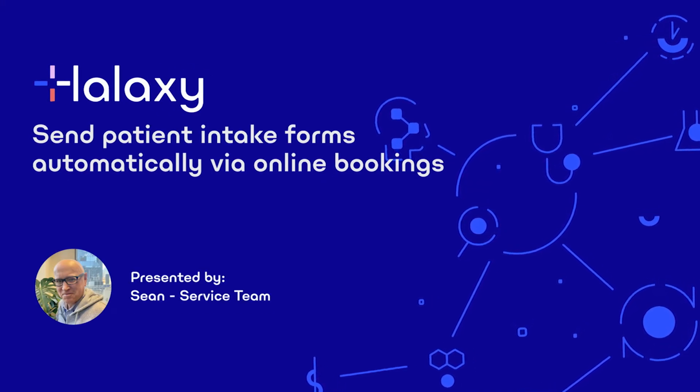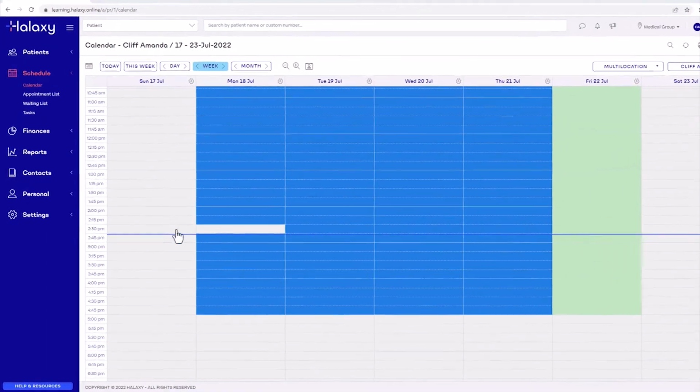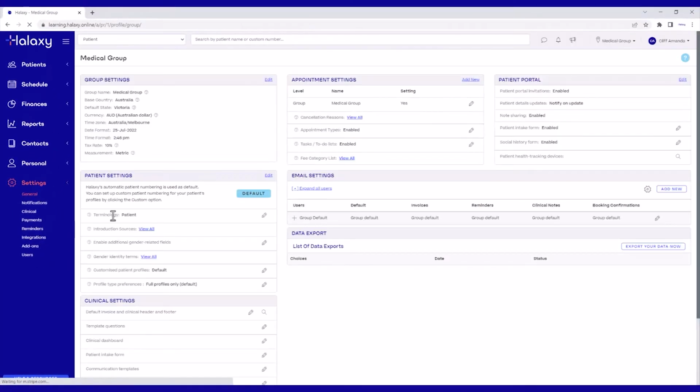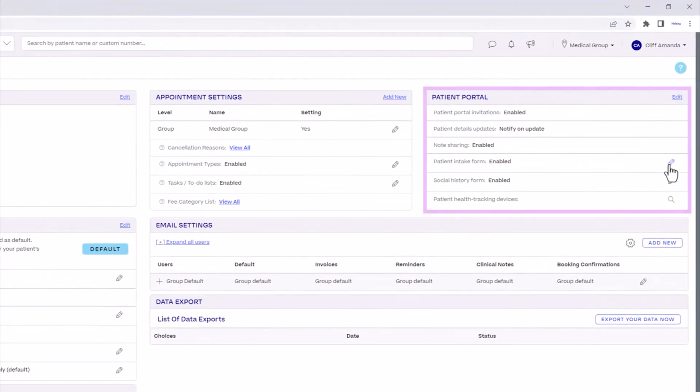This tutorial shows you how to automatically send an intake form when a patient makes an online booking. First, go to Settings, then General. Under the section Patient Portal, next to Patient Intake Form, click the Edit icon.